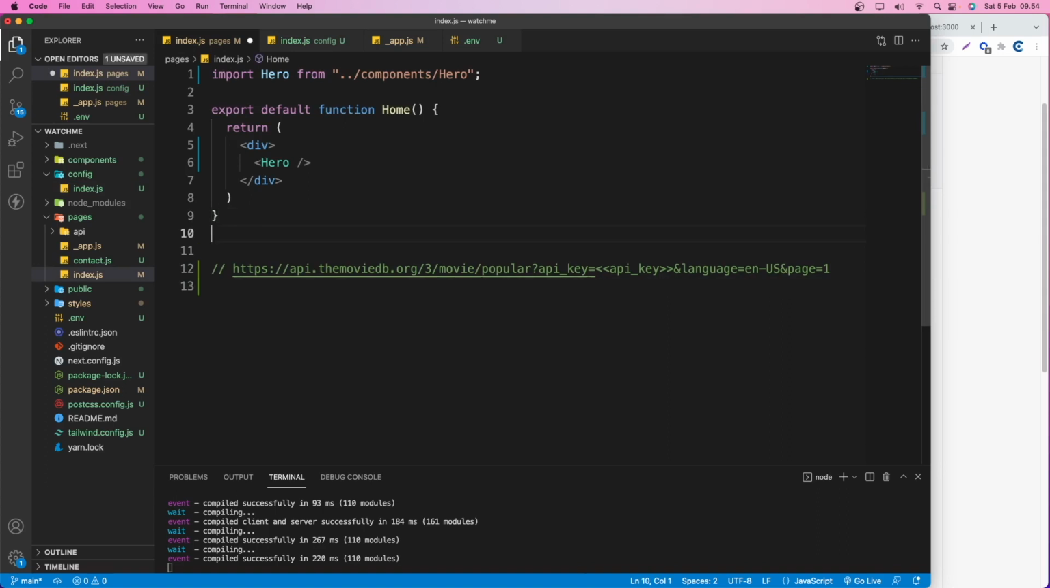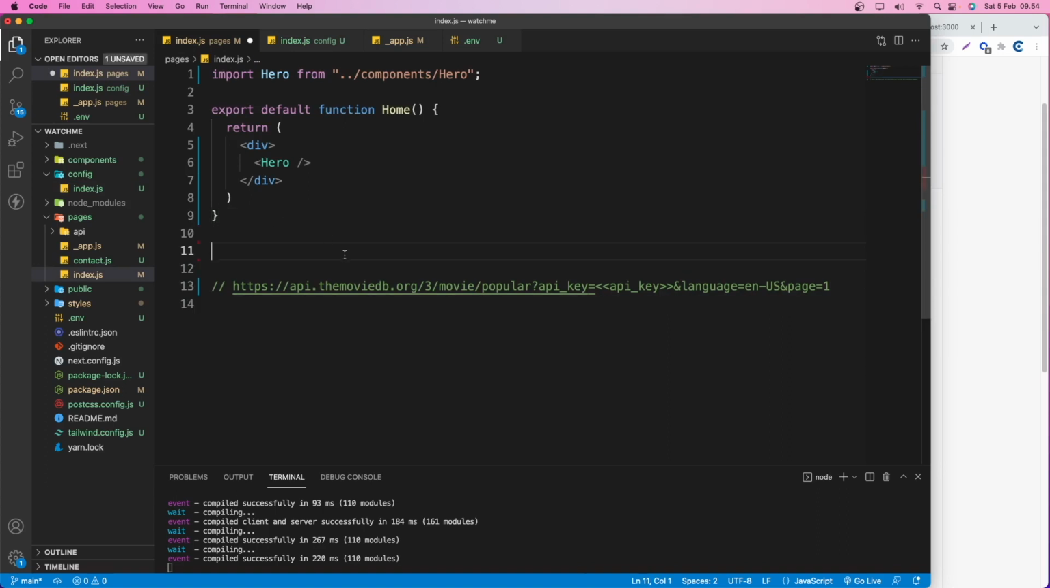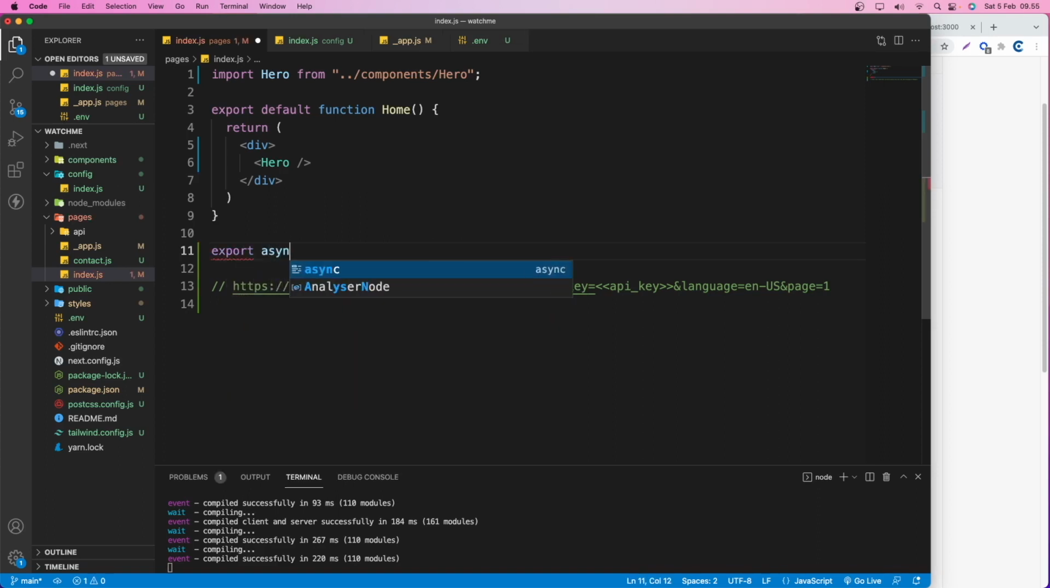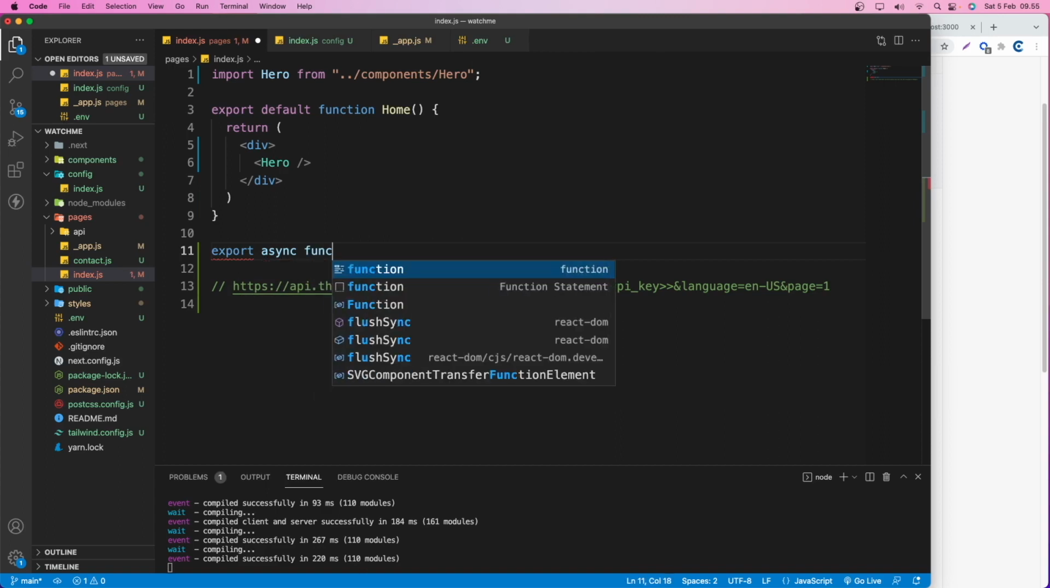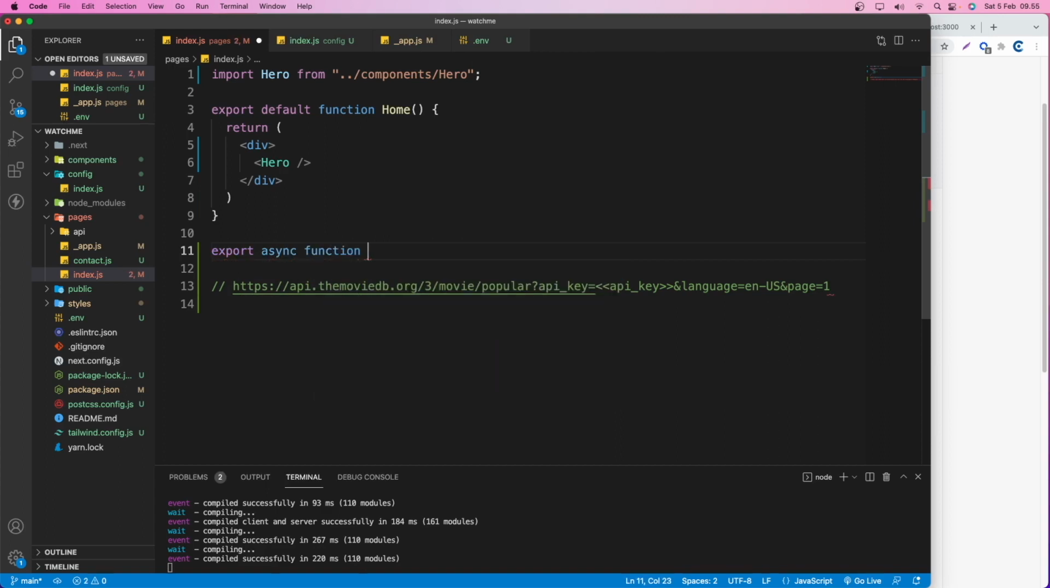Now we need to get the data. How can we fetch the data with Next.js from the API? There is a function in Next.js called getStaticProps. Inside of getStaticProps, we can get the data from the API. So let's say export async. It's going to be an async await function, and the function name is going to be getStaticProps. The name should be the same.